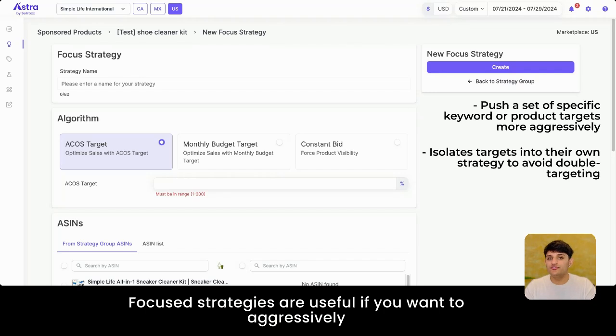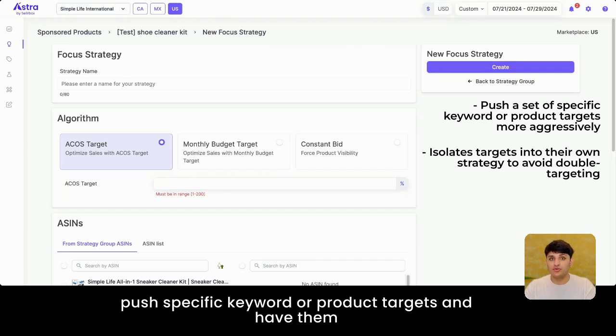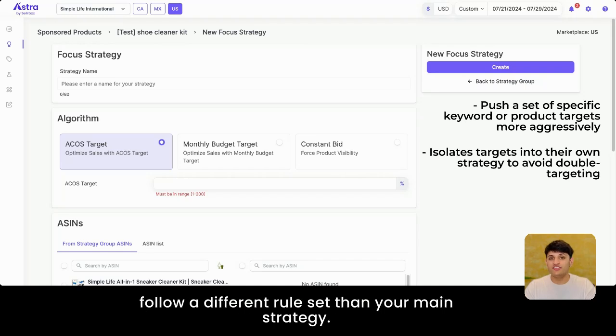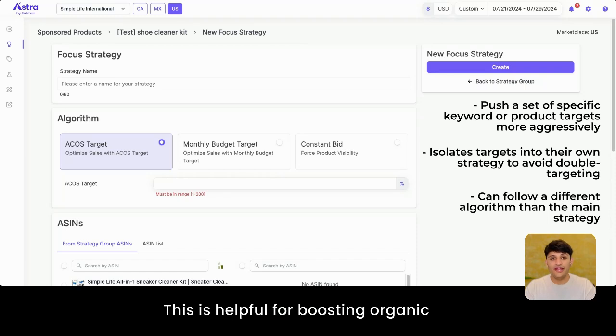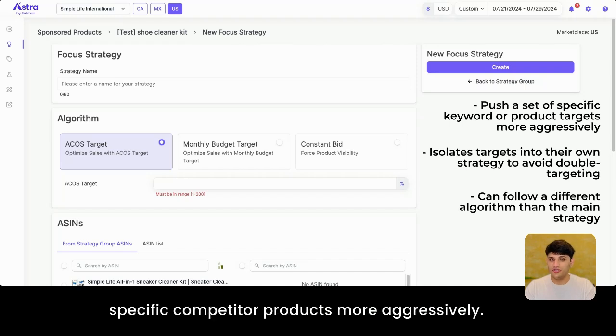Focus strategies are useful if you want to aggressively push specific keyword or product targets and have them follow a different rule set than your main strategy. This is helpful for boosting organic ranking for certain keywords or targeting specific competitor products more aggressively.